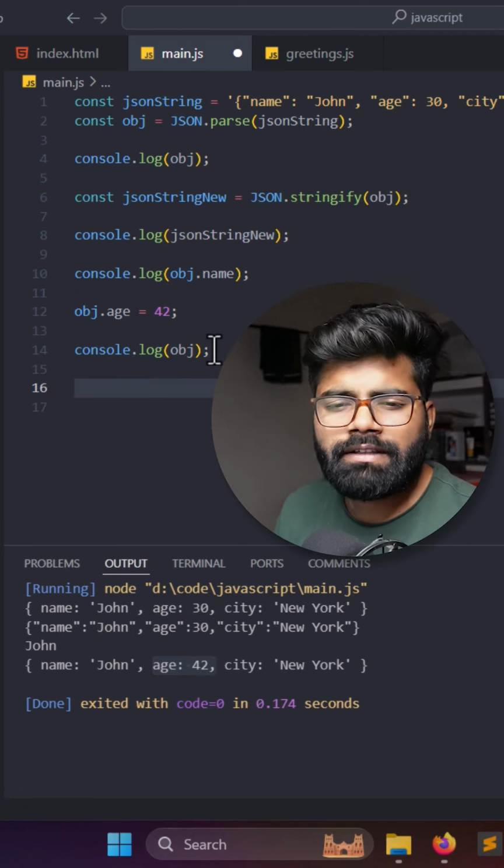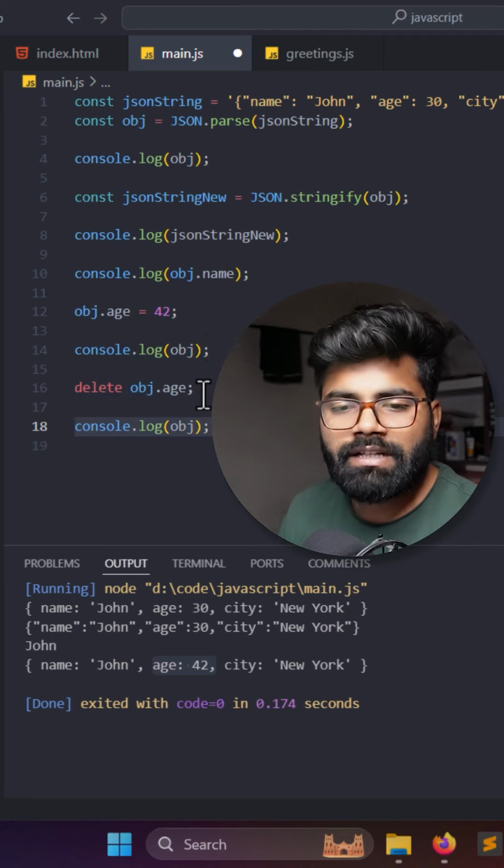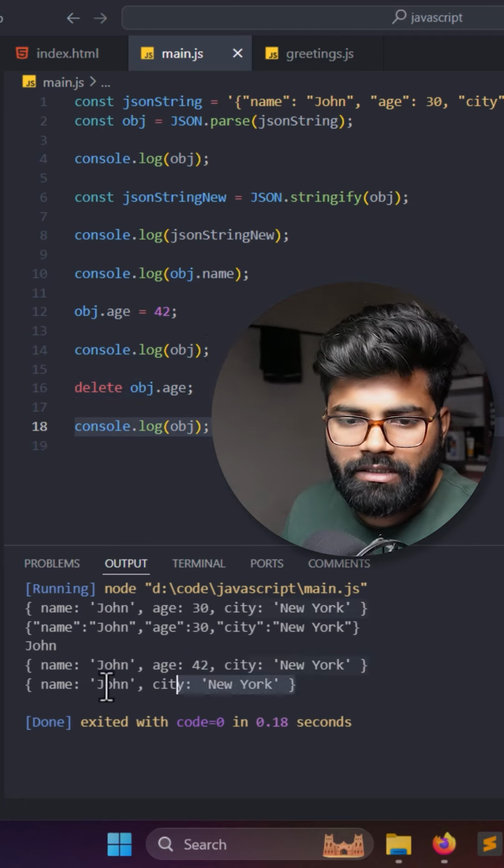Another operation that we have is delete. So we can simply write here delete obj.age, and if we again print our object, then we will see age is not there. So from here our age is removed.